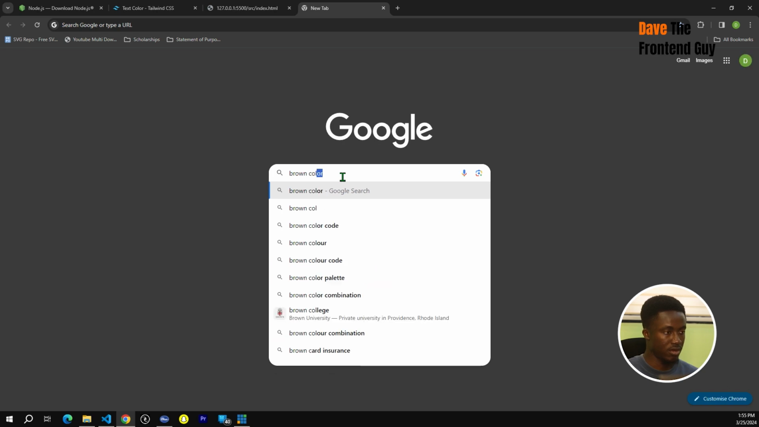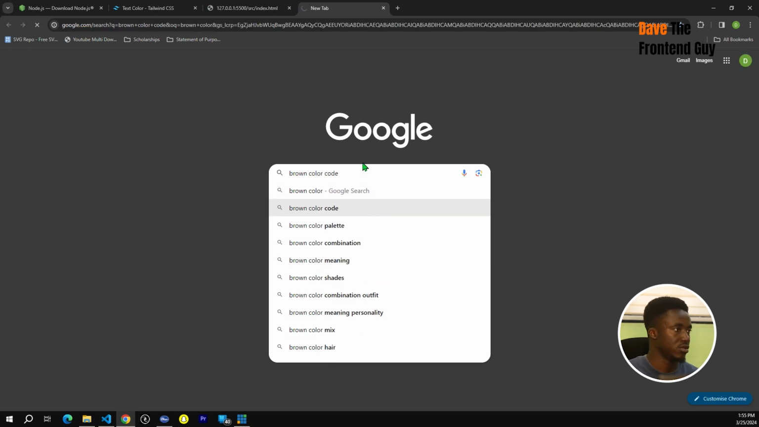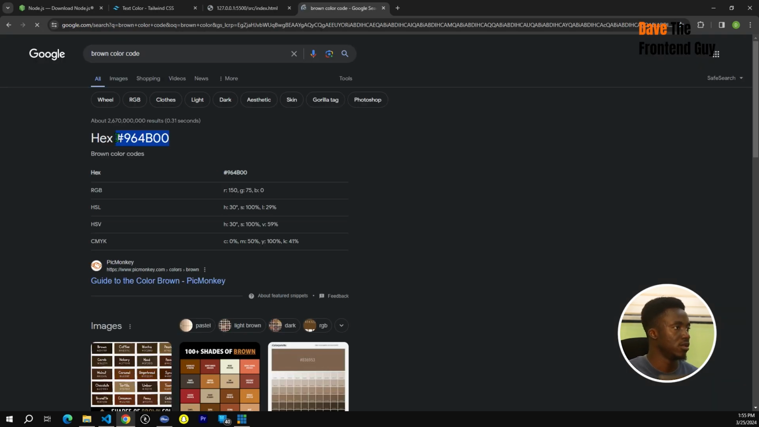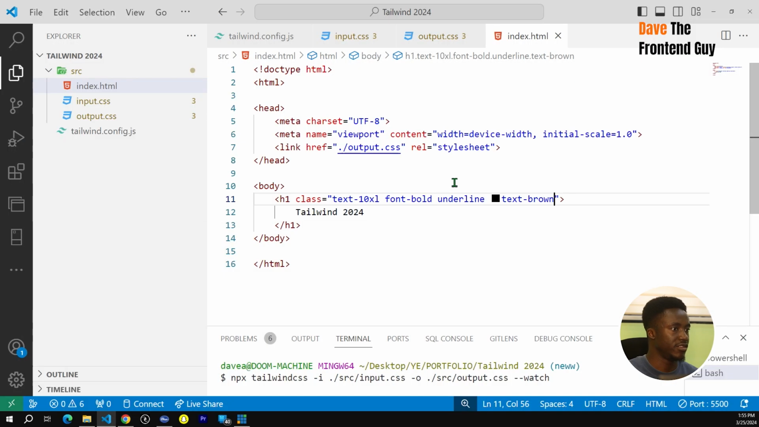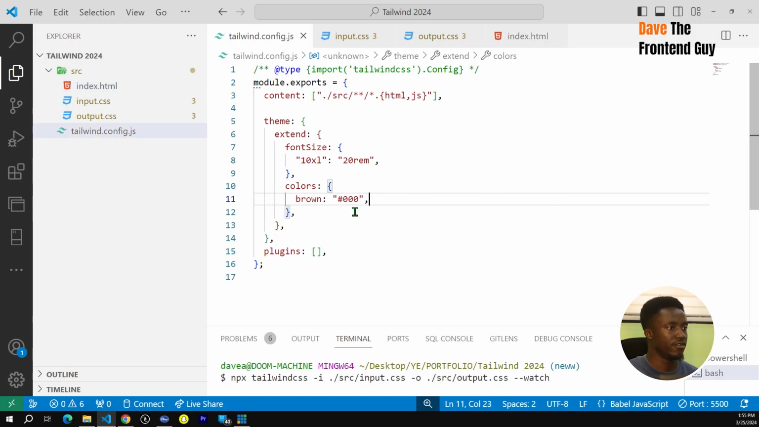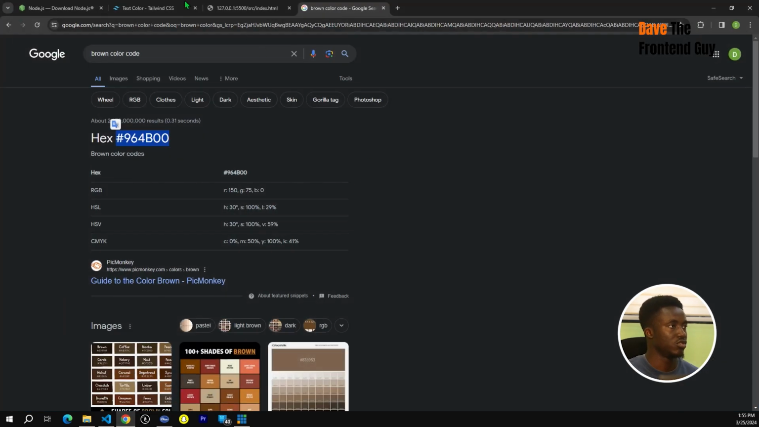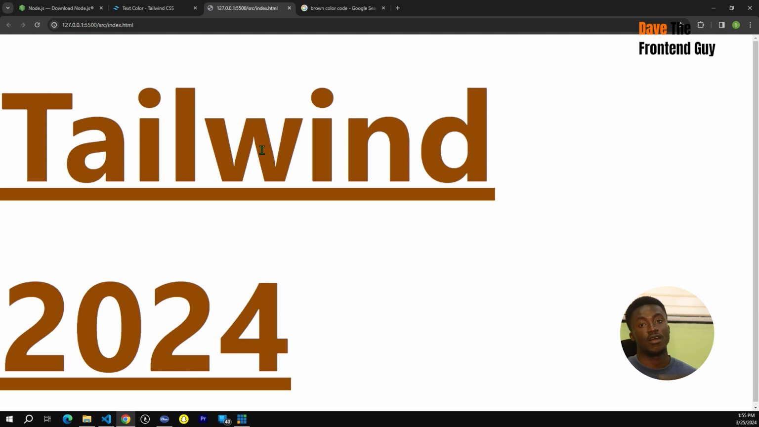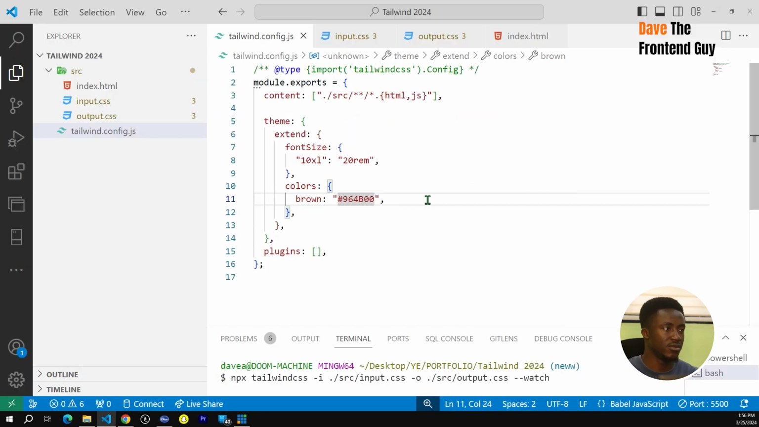brown color code. Good. Okay, let me just copy this, paste it in my config file, so we have an accurate representation of what I'm trying to show you. So we can go back and we have our brown text right here. So Tailwind gives you the flexibility to really customize the stuff that you want to do.